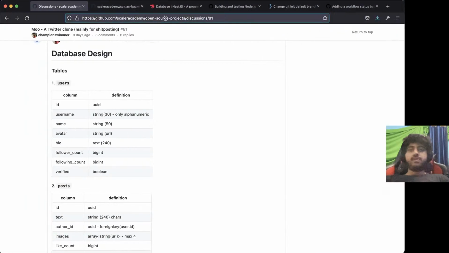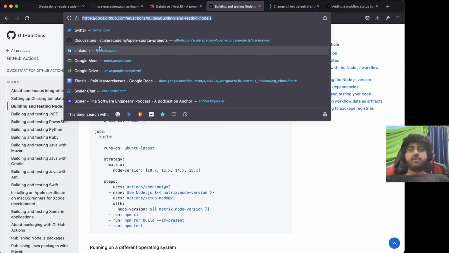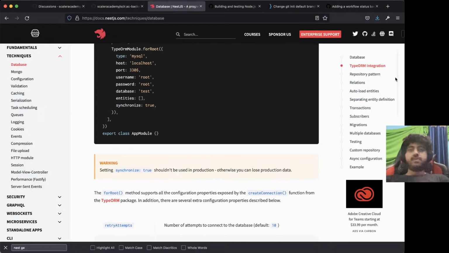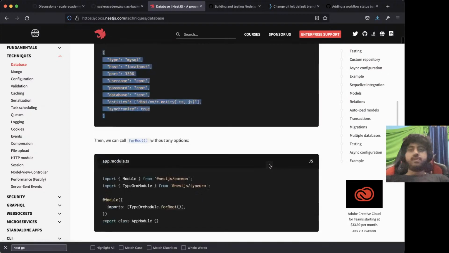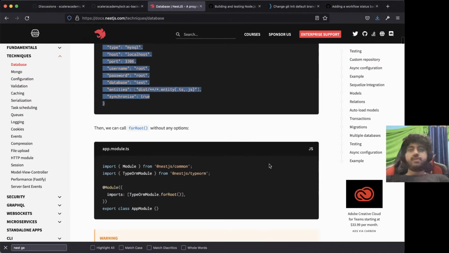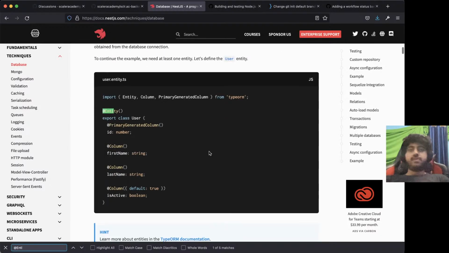So to create an entity in TypeORM, we do it like this: entity, export class. We define our tables in the form of classes, and the fields inside them, ID, first name, last name, are basically the columns. That's how TypeORM works. TypeORM is an object-oriented ORM, so it's a class-based one. You create proper classes and fields, and then it does strict type checking and everything.